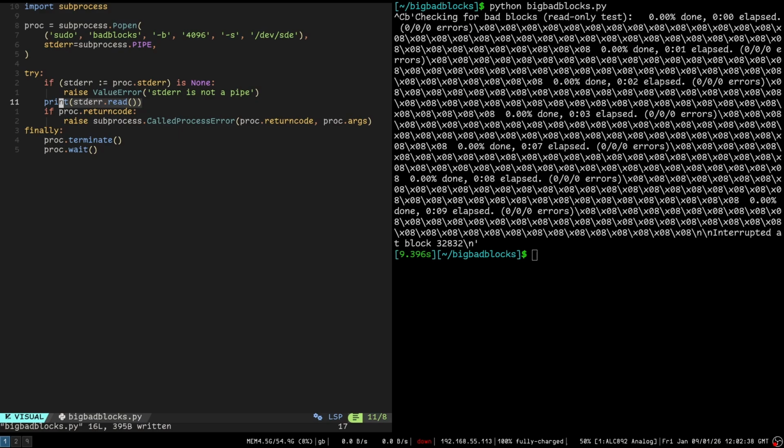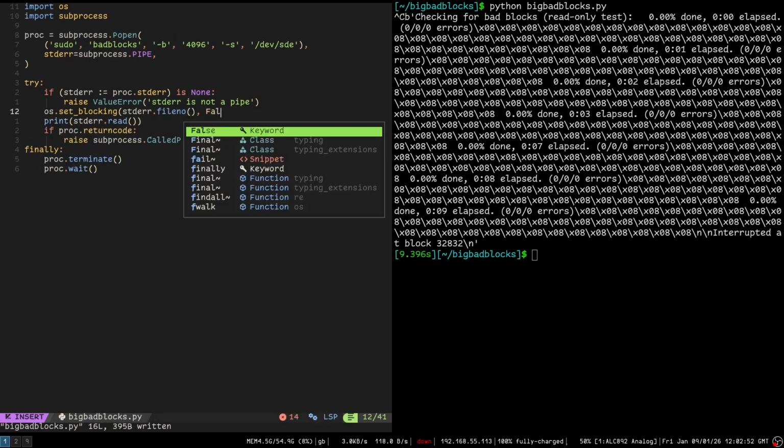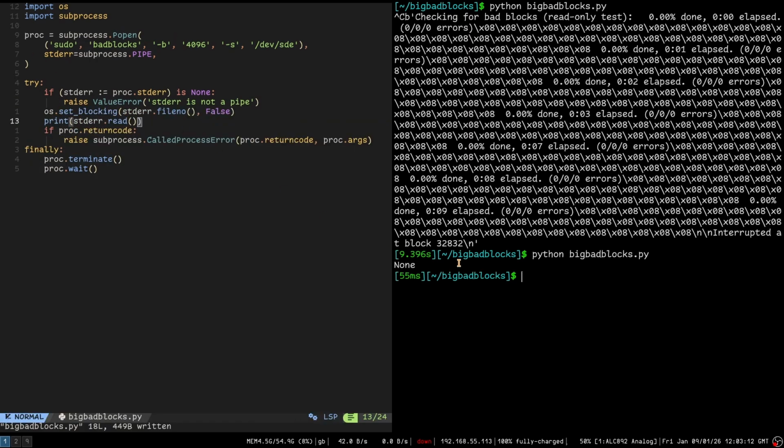So we need to change stderr into non-blocking mode so that we can read in data as it's available. It just prints None, so why did it do that? The process was running, it set it into non-blocking mode, and then it tried to do a read immediately. But there was nothing there. badblocks hadn't written anything to stderr. So read in non-blocking mode returns None if there was nothing to read.